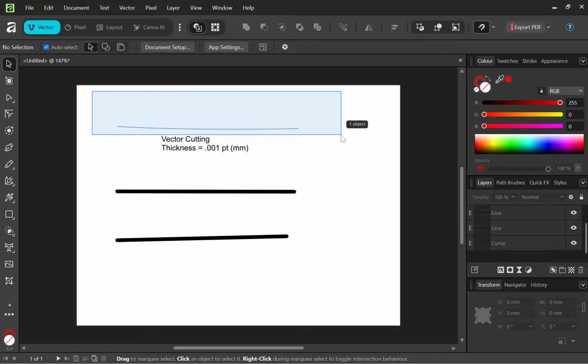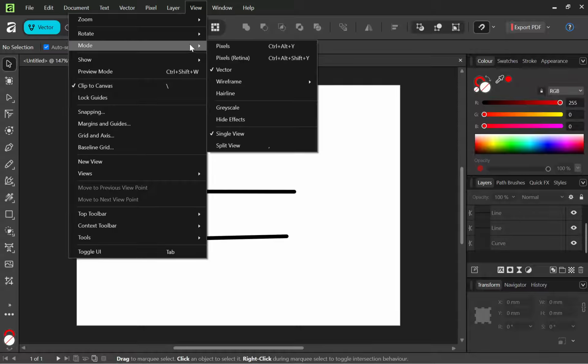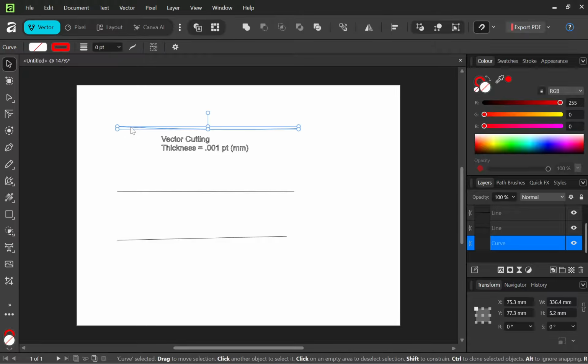It is still there. As you see, I can hover over it, but it's not visible. That's a problem with Affinity Designer. It tries to be smart. It thinks if the line is too small, I'm not going to show it on your screen. But it does still exist. If I go to View over here and I change my view mode to hairline, it still exists. The line is still there, right? And if I click the line, I can see it still has a color.